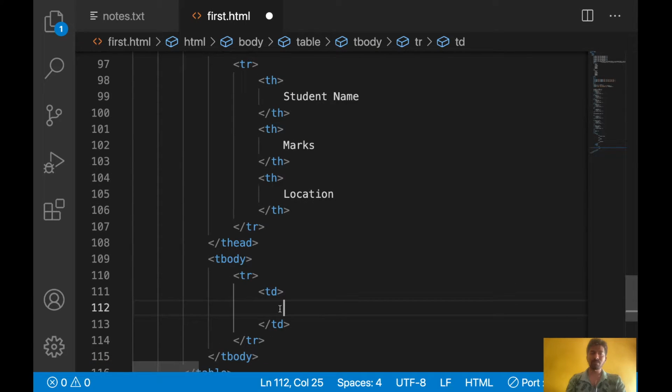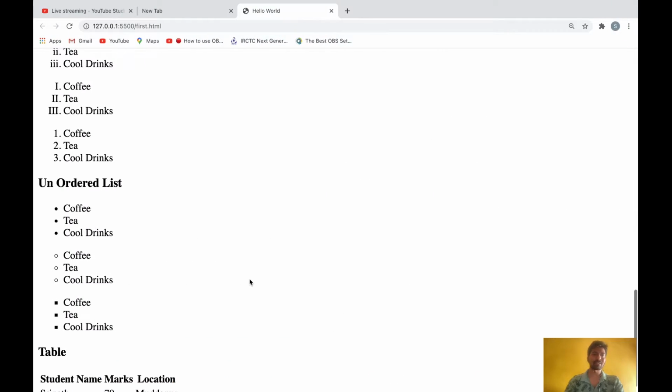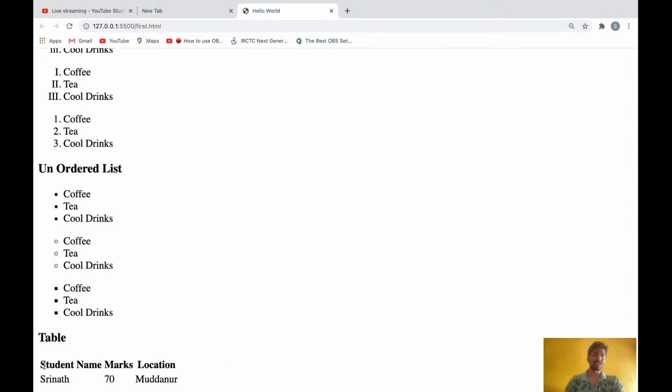Okay, inside table data I will use some student name as Srinath someone, okay, and two more TDs we want, because here marks out of 100, let's say 70. Location is some location. Okay, now let's see how table works. See, under each heading corresponding value is coming. Student name is Srinath, marks 70, location is this one.